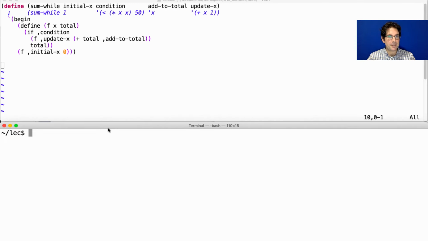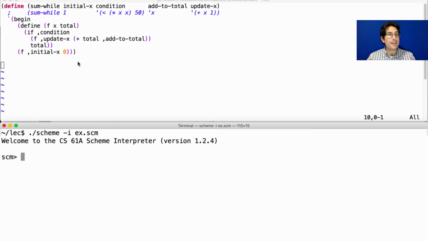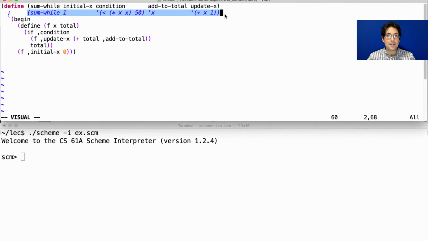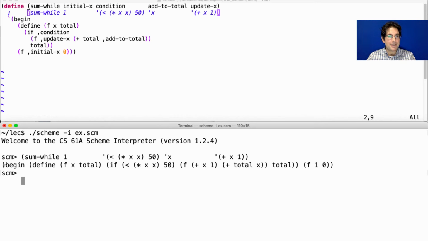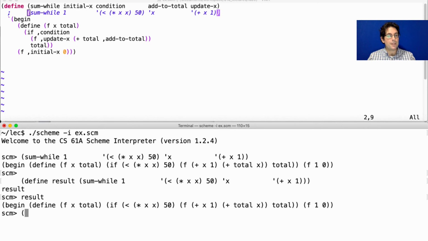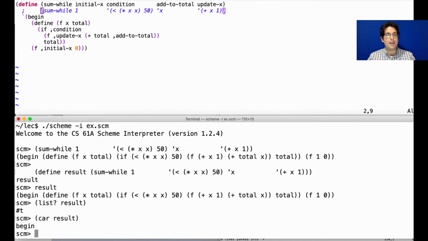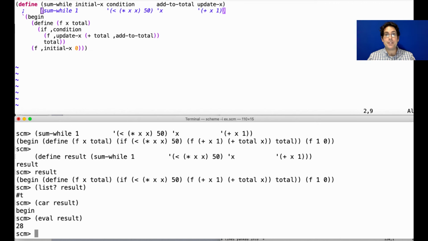Okay, I've rearranged a bit so that I can load this file and make this call. And look what it did. It built for me something. Let's give this thing a name: the result of evaluating this expression. This result is a list. It begins with begin, but it's also code, and when I evaluate that result, I get 28, which is the result of adding 1 and 2 and 3 and 4 and 5 and 6 and 7 together.